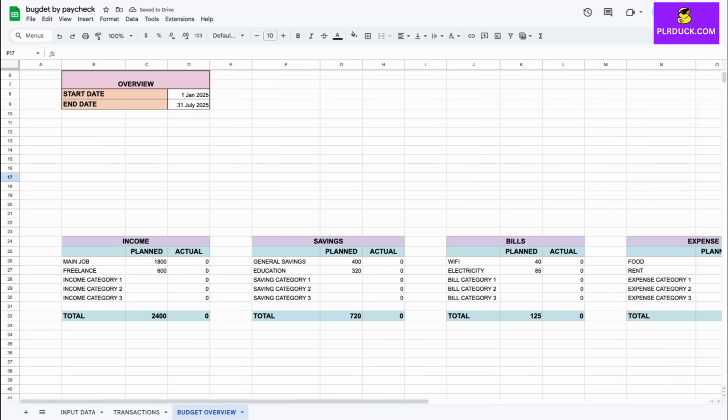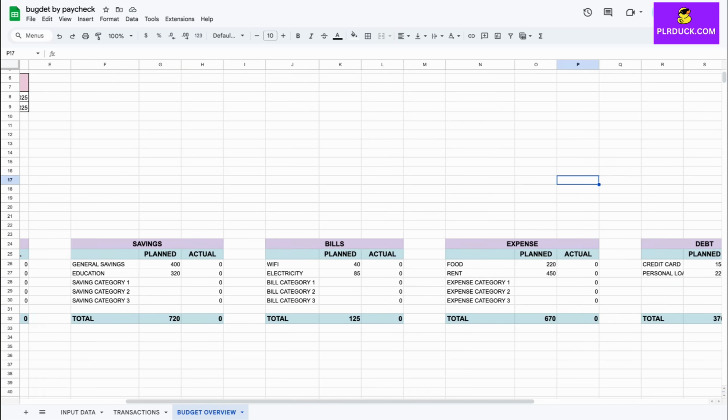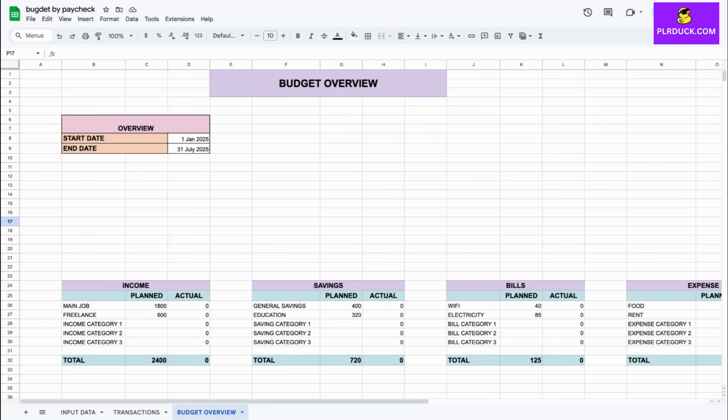So now we have completed all the 5 tables: income, savings, bills, expense and debt. Now we'll come to the top and start with the dashboard. Here I'll create one more table on the dashboard, and that's going to be the overview. I'll try to select this completely.